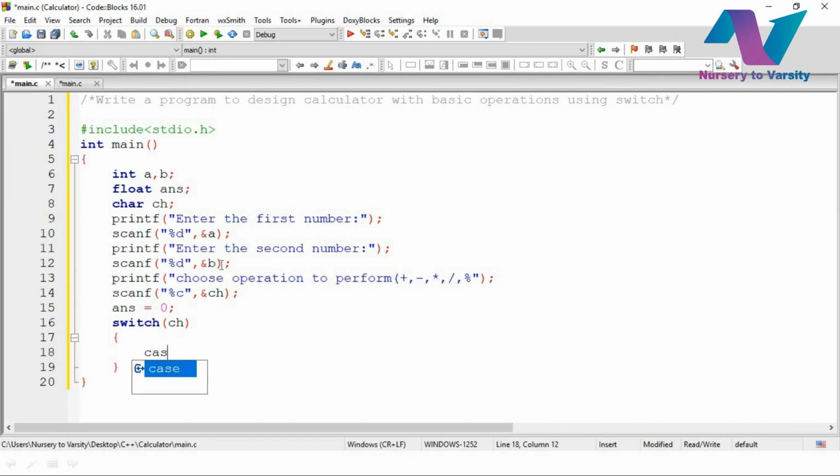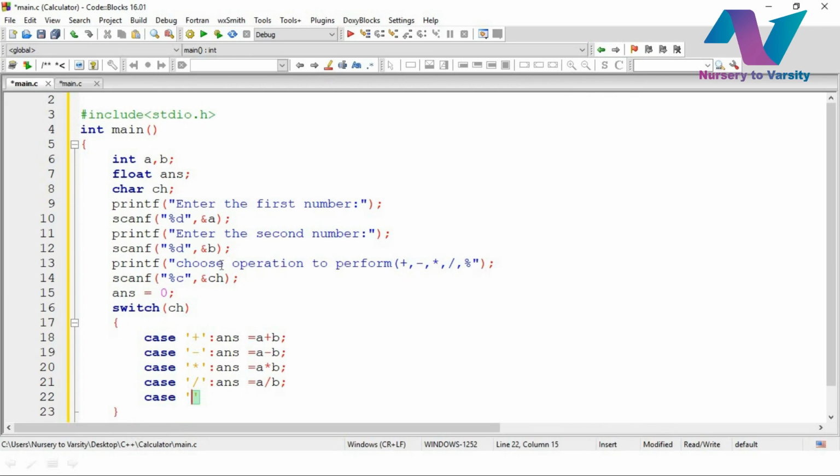cases one by one. First, take case for the addition. If the user chooses plus operator, then we have to store a plus b in our answer. Answer is equal to a plus b. Second case is the subtraction. So if the user chooses subtraction, then the answer will be a minus b. Then case multiplication, and the answer equal to a into b. In case division, answer equal to a divide b. In case the last one modulus, answer would be a modulus b. A modulus means the remainder.